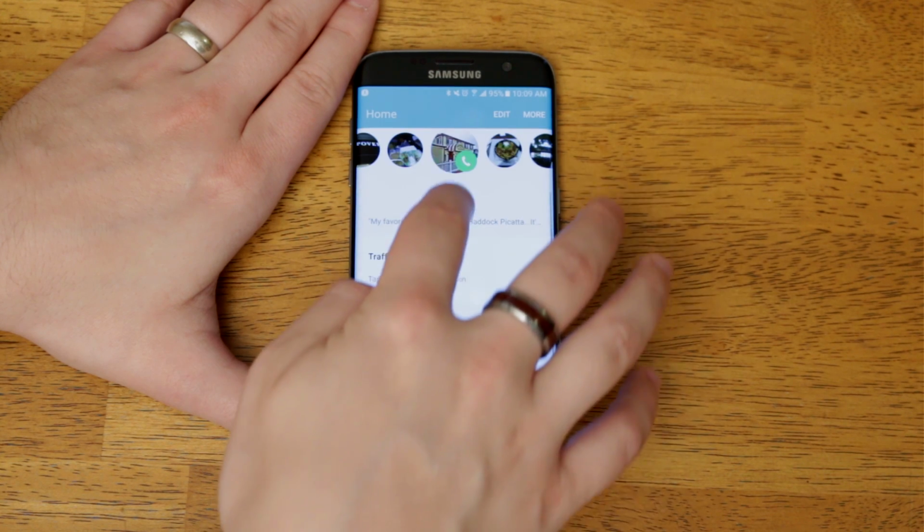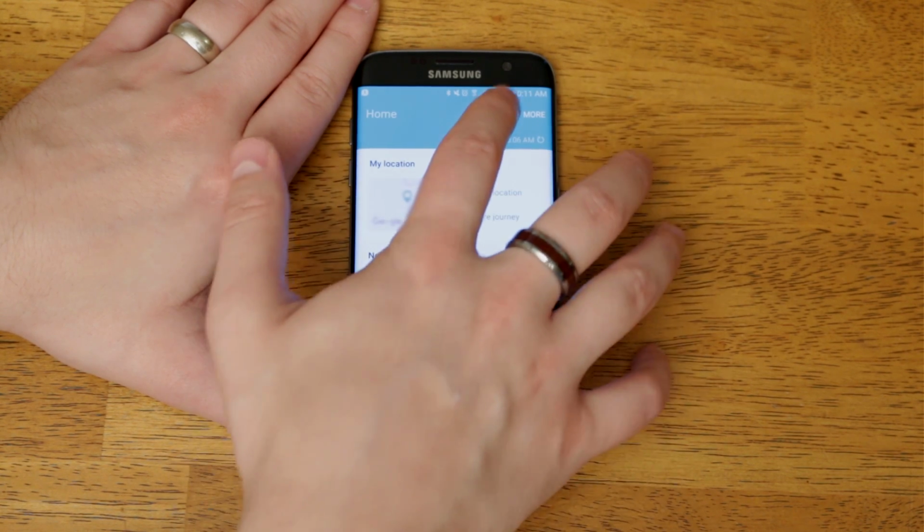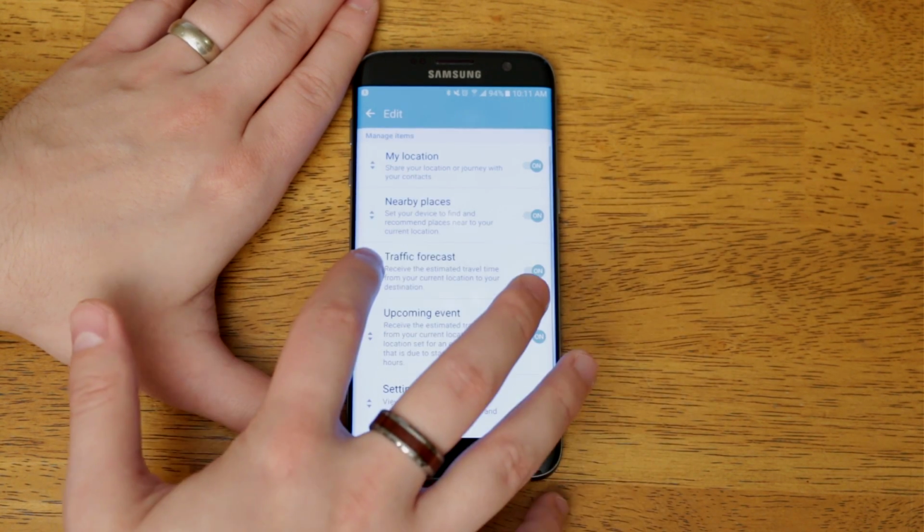Further down the page is a memories section which shows you any pictures taken nearby in the past based on location tags in your photos. If you tap the edit icon at the top, you can change the order of the sections or toggle them on and off.